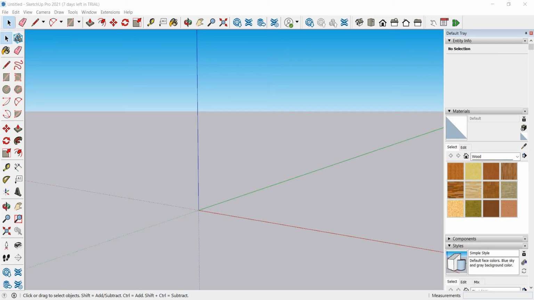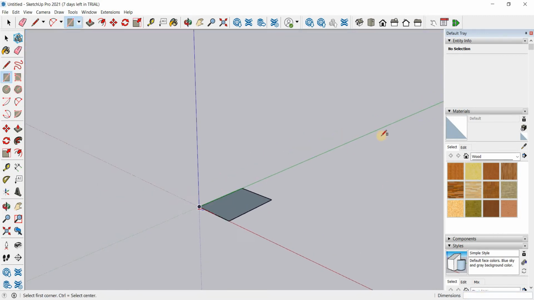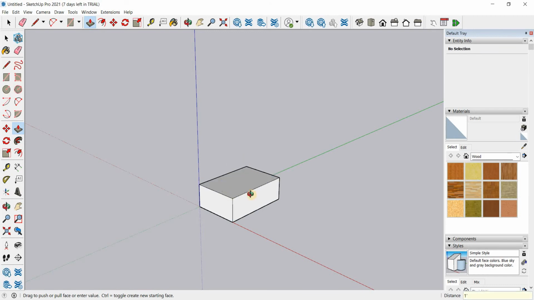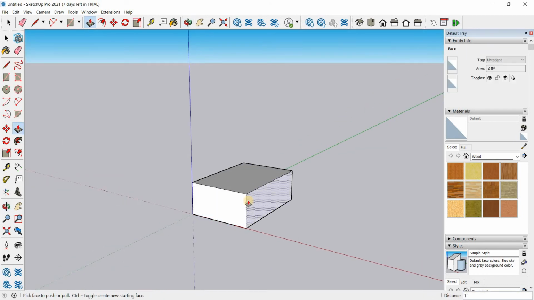To do this, first I want to create a box. I'm going to start from the origin point just so that we have the coordinates correctly. So I'm going to start here and create a box which is 2 feet by 3 feet. Its base is 2 feet by 3 feet and the height is going to be 1 foot. And this is going to be a drawer.